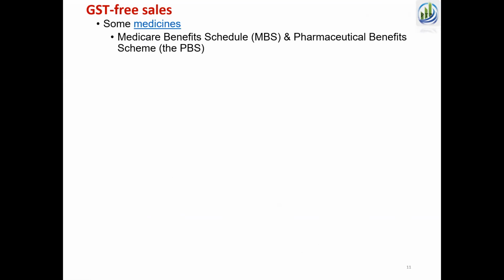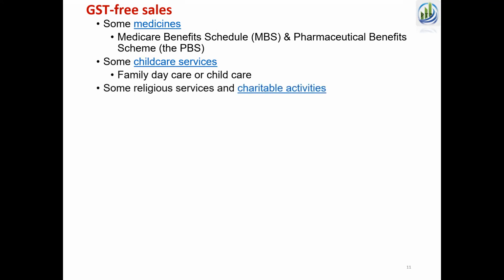Whenever you're buying through your Medicare card, that particular benefit is going to be GST free. But if it doesn't come under the Medicare card, most of the time GST is applicable. Children's services, normal child care, GST applicable. However, family daycare or child care, within the suburb, where 2 or 3 kids are managed at home, that's called family daycare. That one is going to be GST free, but normal child care, GST applicable.